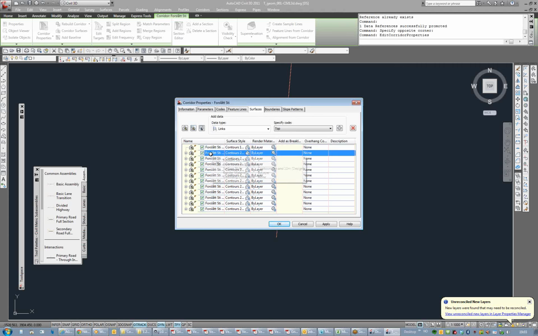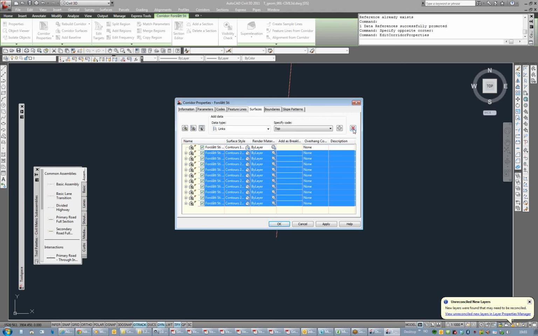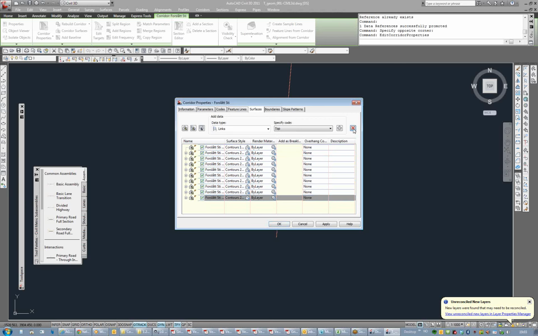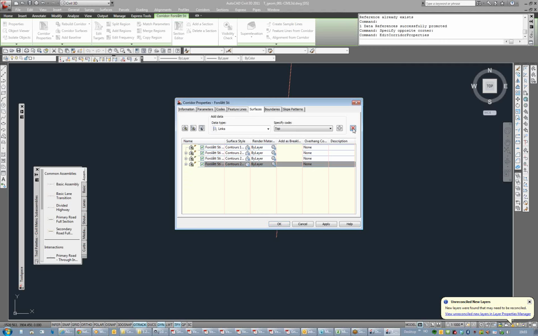Hit the red X. And the next one, red X. Do this. Yep. Nope, one at a time. So just start at the bottom and work your way up. Okay, there we go.